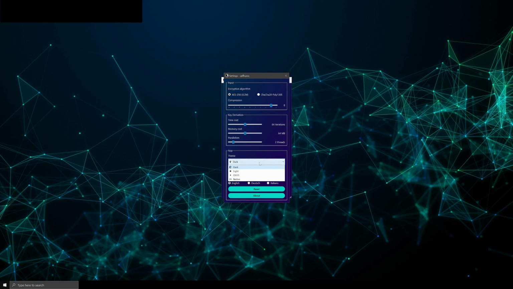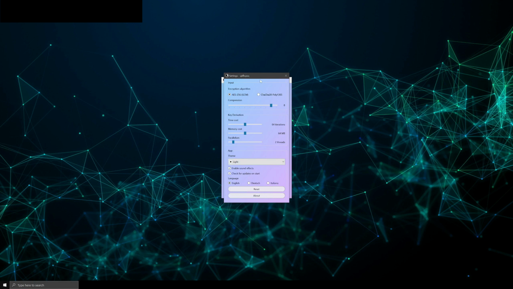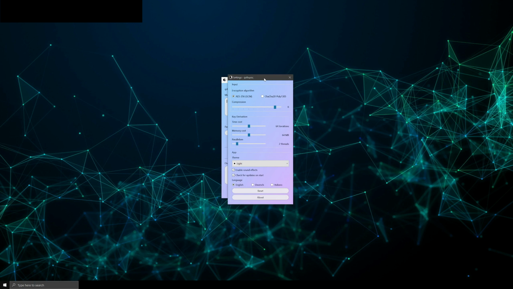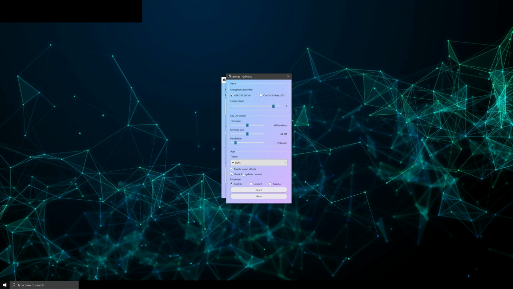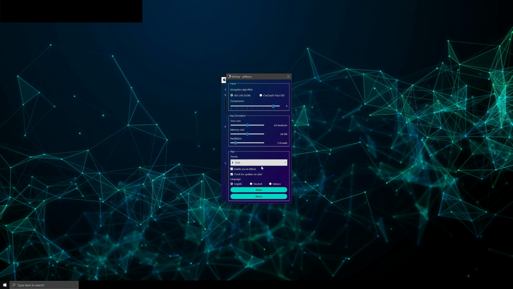In the lower region of the settings menu, you can change minor settings concerning the GUI itself, such as the theme, which is changed dynamically, the sound effects, and the automatic update checks that are performed when launching the application. Now let me quickly put this back to dark. My poor eyes, damn it.